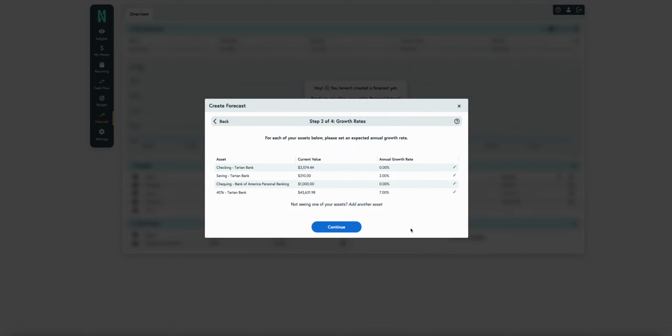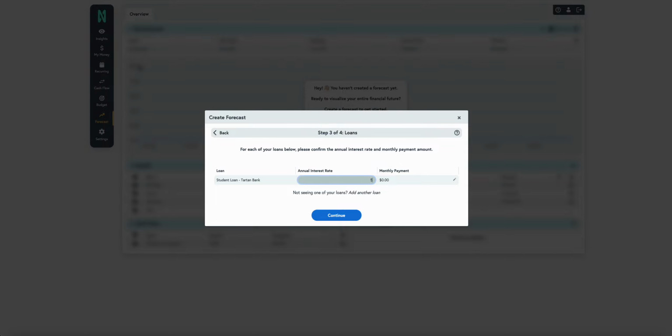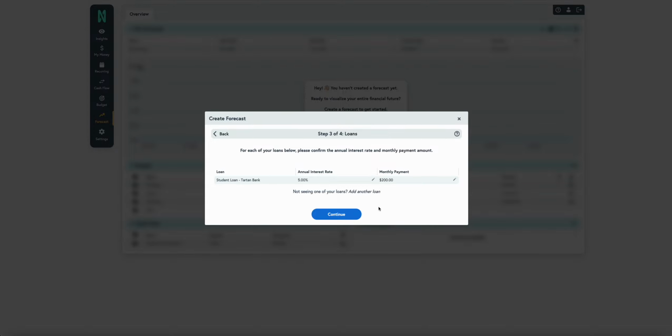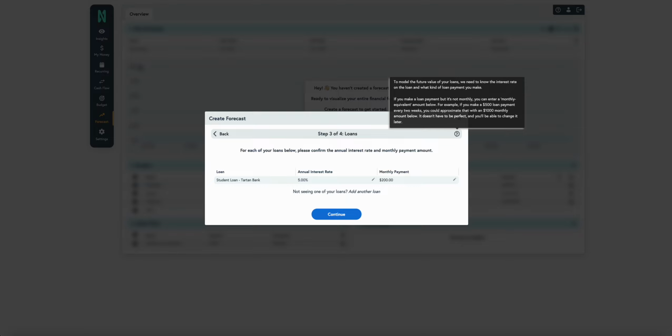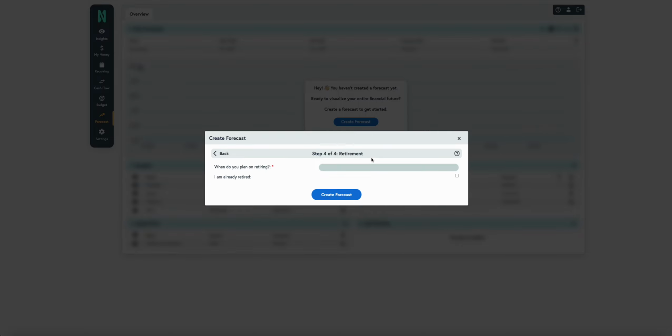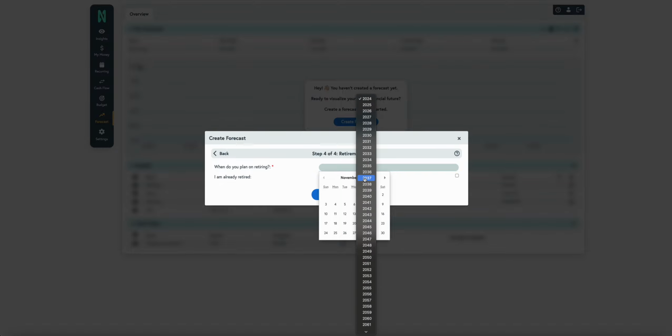It doesn't have to be perfect, but just get it set up as best you can in these steps. Step 3 is loans. Set the interest rate on any of your loans and also tell us how much you pay monthly for your loan. Again, help is up here if you need it. And then the last step is telling us your retirement date or your expected retirement date. So I'll say I'm going to retire in 2050.